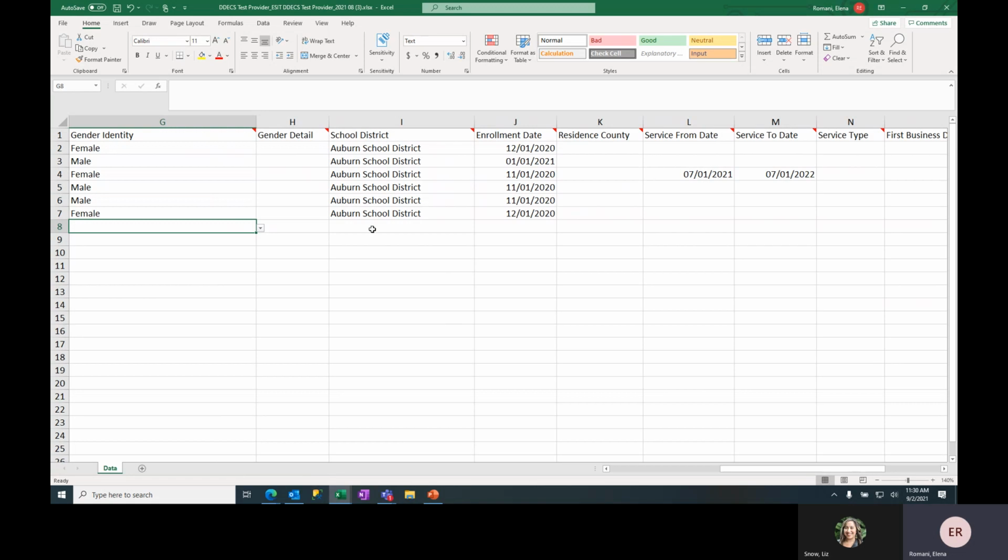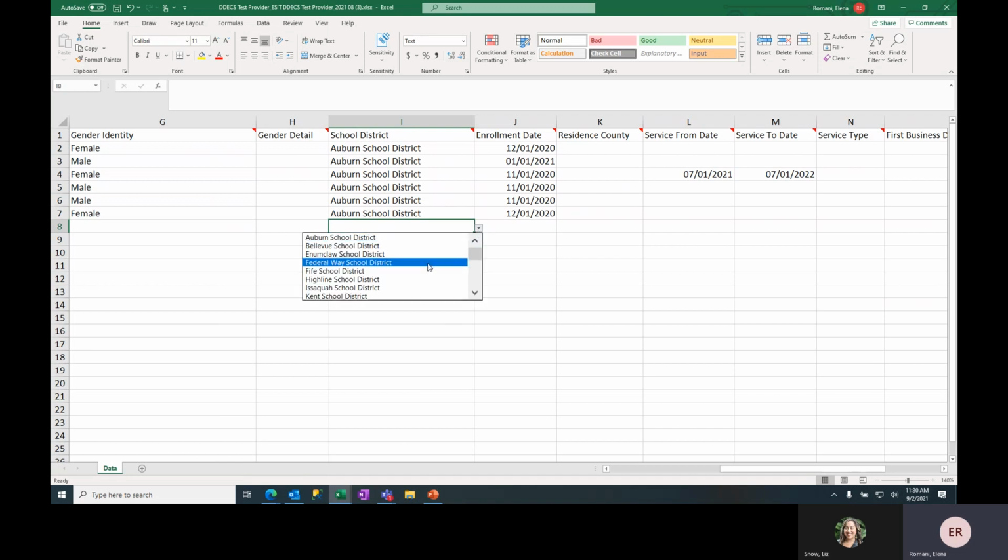We know that information is also in the DMS, so it's not vitally important for core. School district is needed, though, so that is also a drop-down. You can select different options here. One question we get often is, what do we do if our school district is not listed here? And there are some options towards the bottom there.